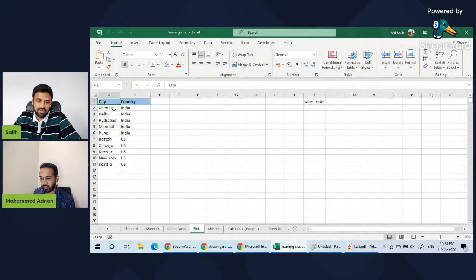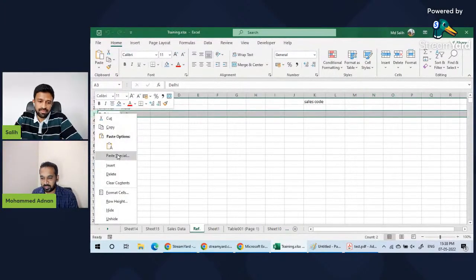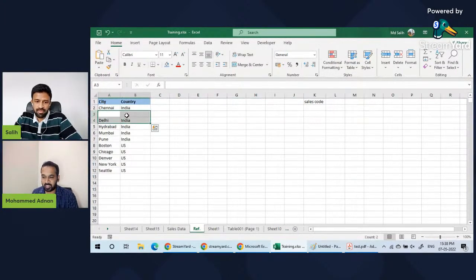VLOOKUP will work, but it is going to take the first matching value from the sequence, right? If you had two Chennai, one in India and one in US for an example, this will obviously take India as priority one. Exactly. So in this case, it has a duplicate, but both the data are same.